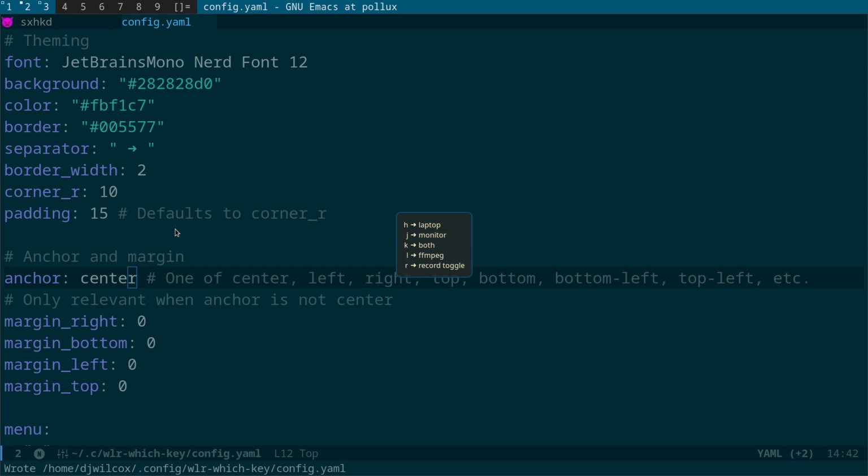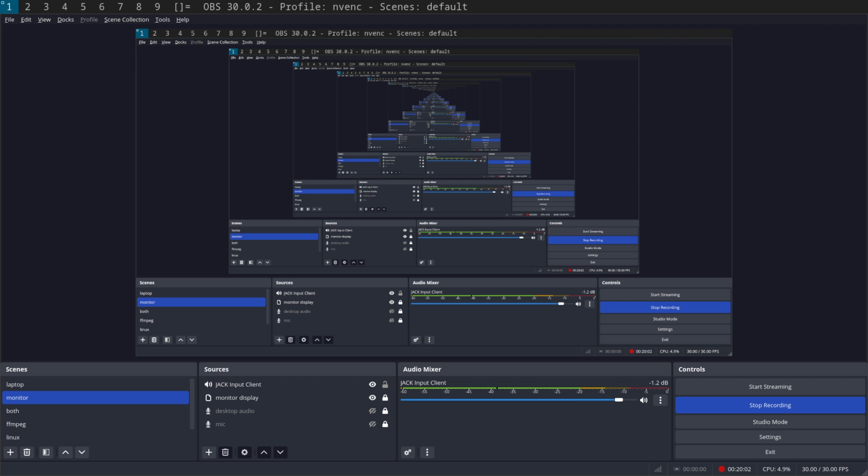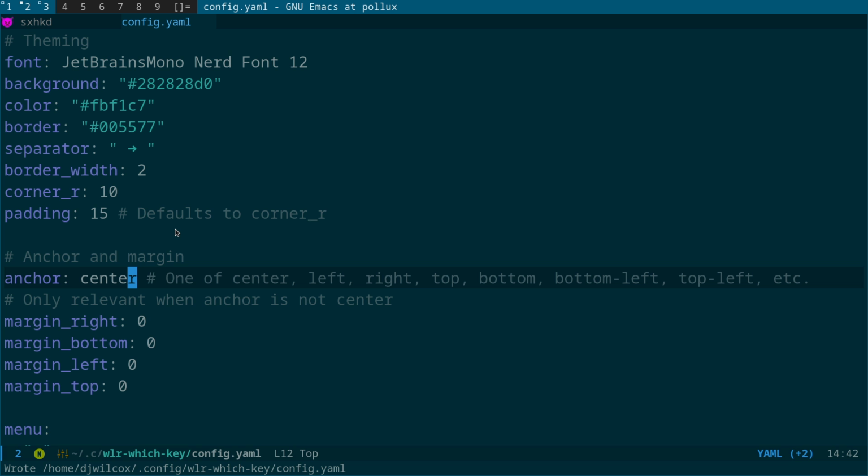You can have multiple menus, and each menu has a submenu in which you can define commands to run, basically. So as I said here, we've got laptop, monitor, both, ffmpeg record toggle. So if I just press J, it switches there, come back like that. So it's really handy for OBS Studio to be able to switch scenes.